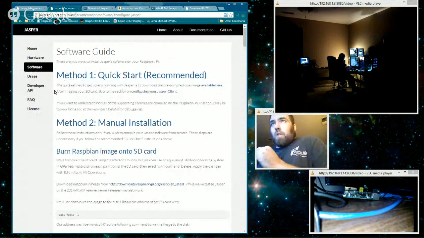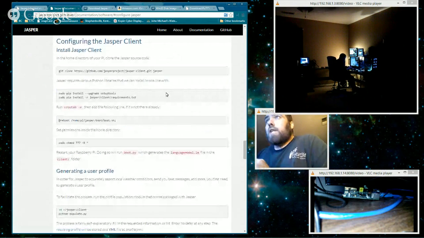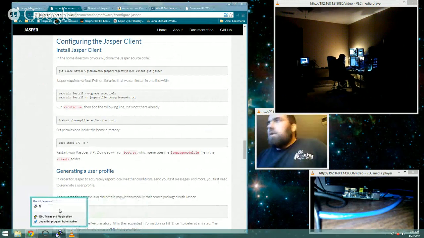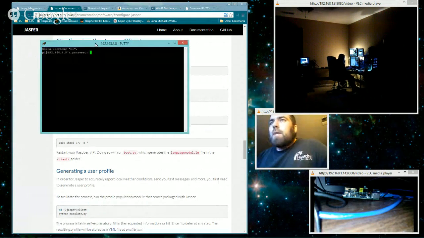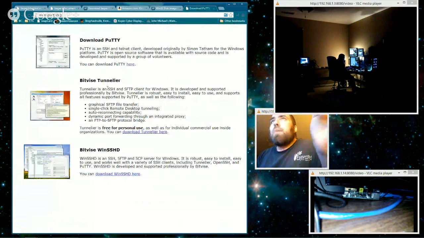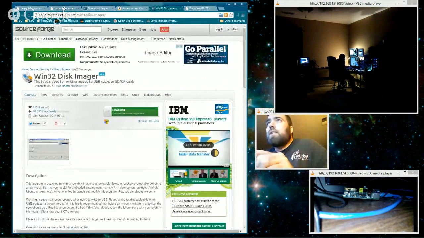And then we're going to go ahead and, after imaging your SD card, skip to the section on configuring your Jasper client. So we're going to skip to that section. And let's see, our Raspberry Pi should be booting up. Let's go ahead and let's open PuTTY. I'd like to think that everybody's familiar with PuTTY, but just in case you're not, this is the program that I'm using that allows me from Windows to SSH into my Raspberry Pi.